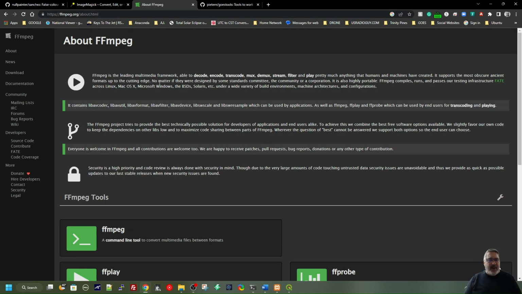This is FFmpeg. What this does is it's very similar to ImageMagick in that it's a command line tool to work and create and edit streaming, recorded, any kind of video. It can decode, encode, transcode, mux, demux, stream, filter and play, like it says on their website, pretty much anything that humans and machines have created. It supports the most obscure ancient formats, like the old Windows AVI standards, and the new standards.